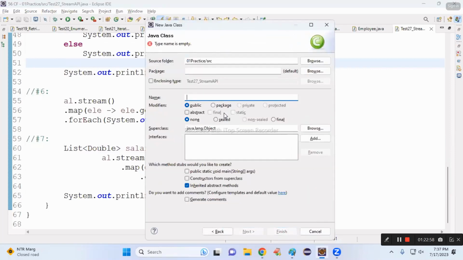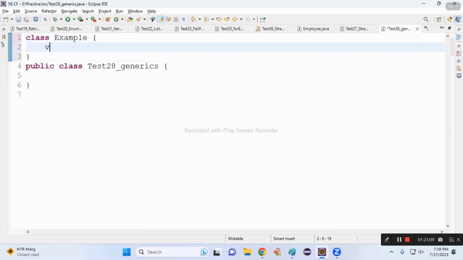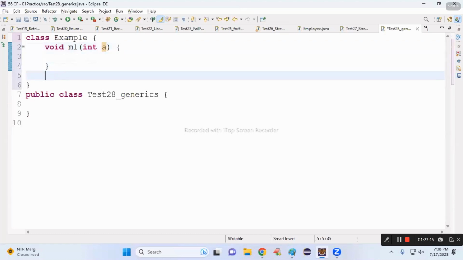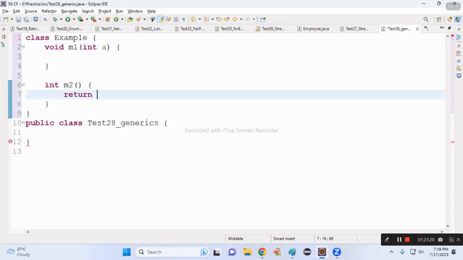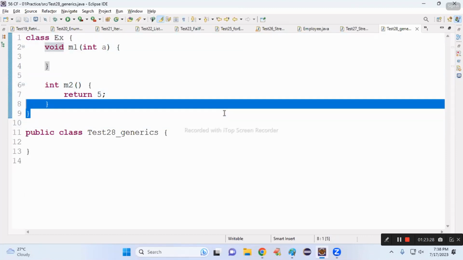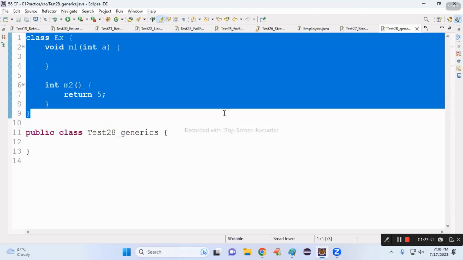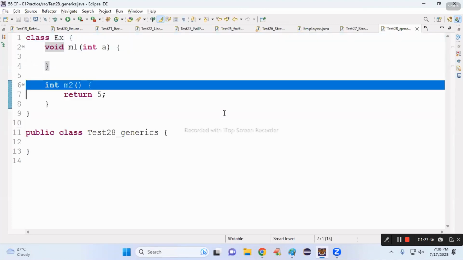I'm creating one class. Say, listen, sir, please. I'm creating one class called Example. This class Example has a method called m1 with a parameter int a. And I'm writing another method with return type int, m2, open bracket, return 5. Let me take it as Ex. Tell me, is this class fixed with the type or not? Yes. This class always works with the int type.